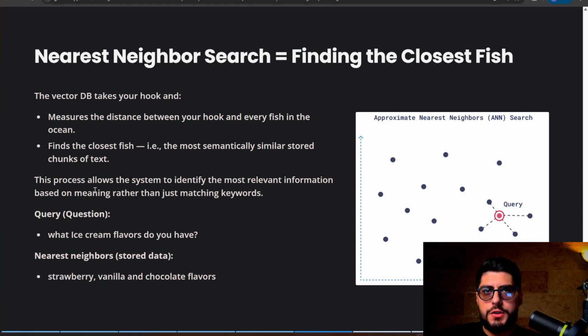Why does it find the closest fish? Because the query has been embedded using the same embedding model and turned into vectors based on meaning. I'm going to give you an example to actually explain it fully. Let's say the question was, what ice cream flavors do you have? If we put this through the embedding model and it turns into coordinates, it's going to be placed over here. And we said that similar coordinates mean similar meanings. So if we have data that has been placed in the vector database a while ago, which is strawberry, vanilla, and chocolate ice cream flavors, it most probably is going to be stored near the query. Why? Because it has similar meaning.